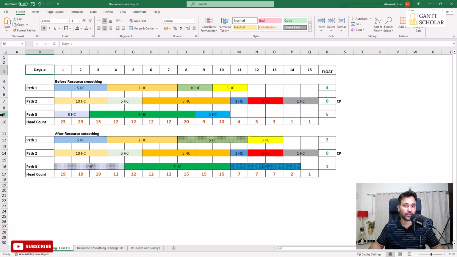And I've made another video on what is meant by a path, how to find out float, and what are critical paths and non-critical paths. To understand resource smoothing, this is a prerequisite. So if you're new to project scheduling topics, then I request you to watch this video: what are critical paths and how to calculate float. The link for this video is in the description. Please watch this video and come back and continue this video. Alright. Now I assume that you already know everything about paths and float.